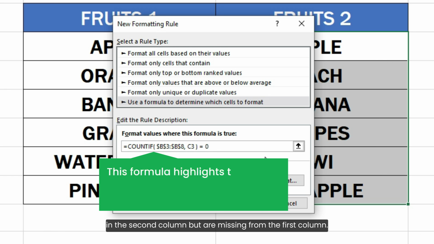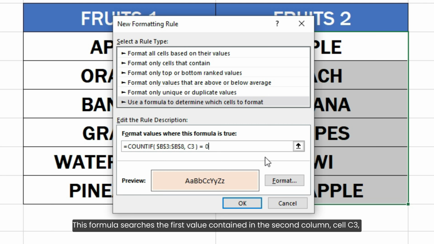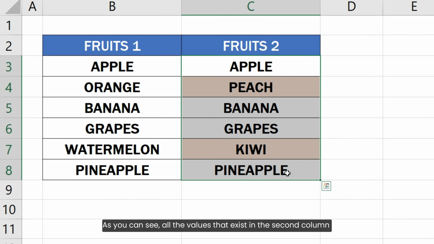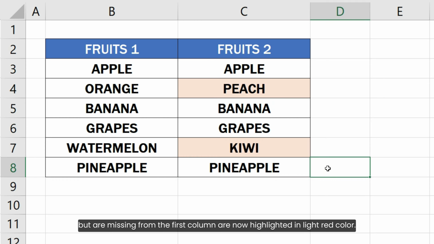We can also highlight the values that exist in the second column but are missing from the first column. To do that, I will select all the values of the second column and apply this formula. This formula searches the first value contained in the second column, cell C3, in the first column range, that is cells B3 to B8. I have made the first column range reference absolute using the dollar sign to lock the column range. The rest of the settings remain the same. As you can see, all the values that exist in the second column but are missing from the first column are now highlighted in light red color.